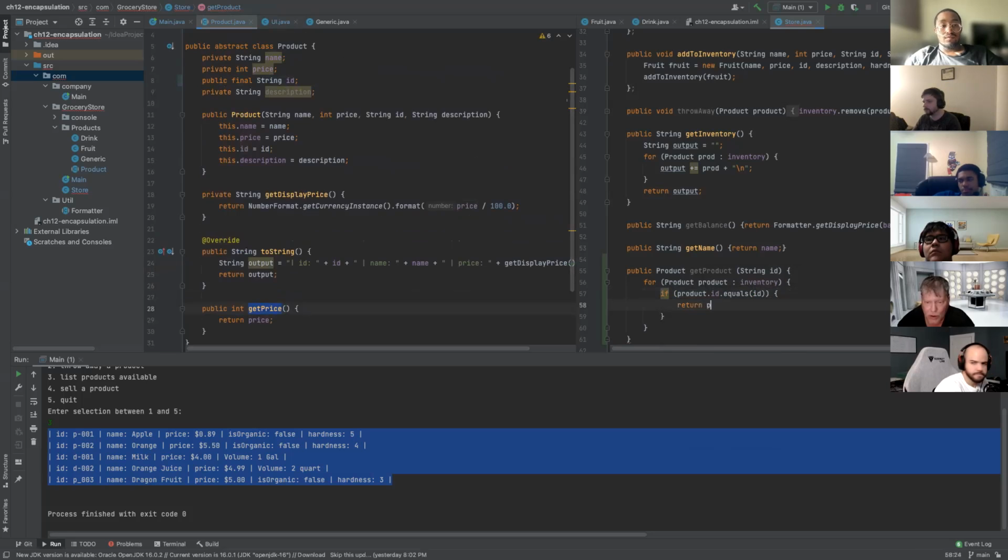Return product. Could you use map? Java has map. I didn't know it had map. Yeah, it's the root of hash map, it's just map. Wait, does Java have a collection stream? You could use map dot values. You could do that too, yeah.